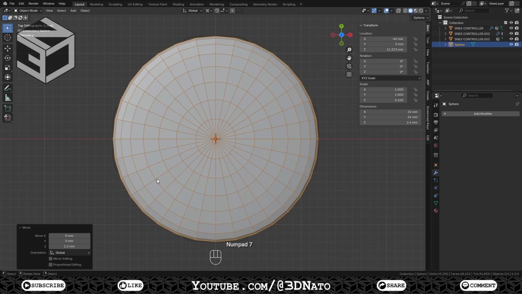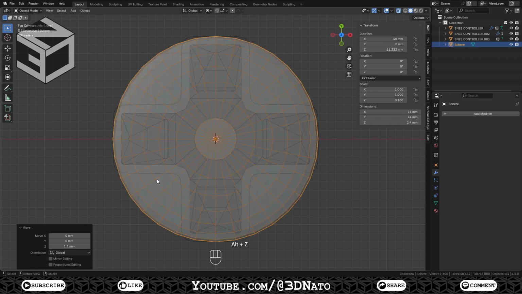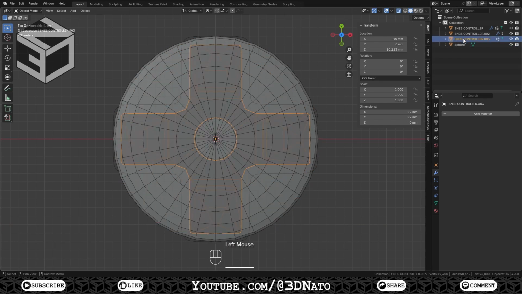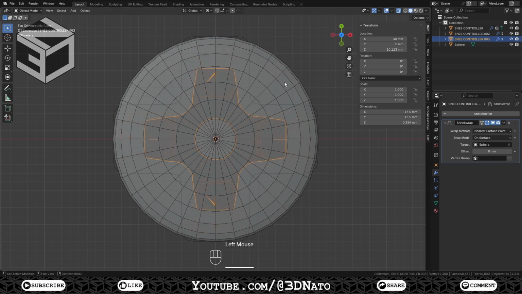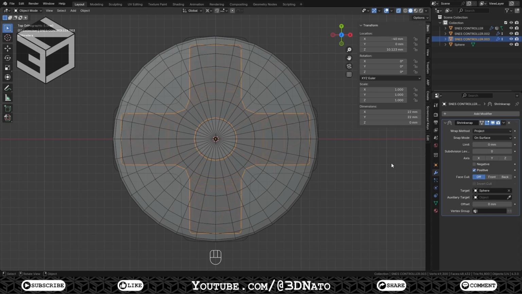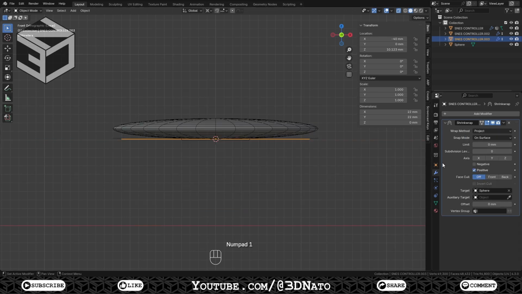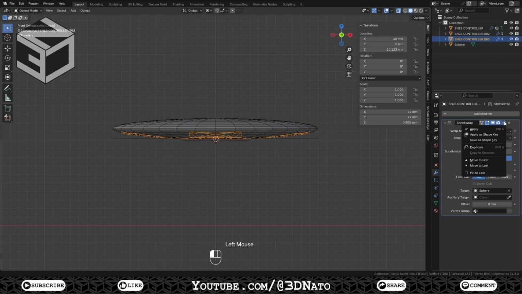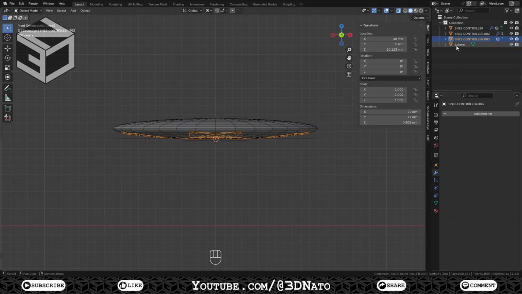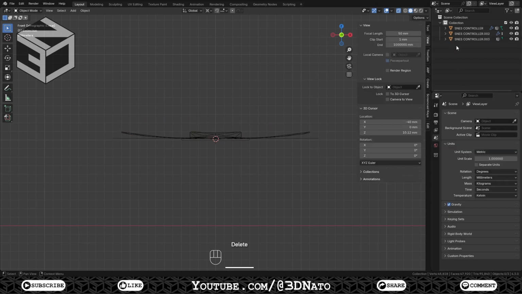Press Numpad 7 to go to top view, Alt+Z to enable X-ray, select the D-pad mesh and add a shrink wrap modifier. The shrink wrap modifier allows an object to shrink to the surface of another object. Click the target eyedropper and select the UV sphere as the deformation target. Change the wrap method to project, press Numpad 1 to go to front view, select Z on axis and apply the modifier. Select the UV sphere and delete.